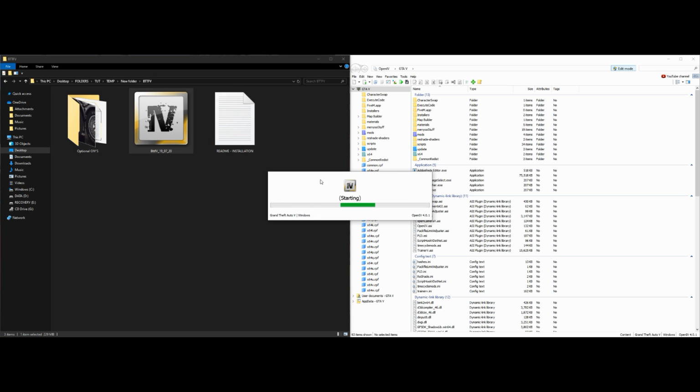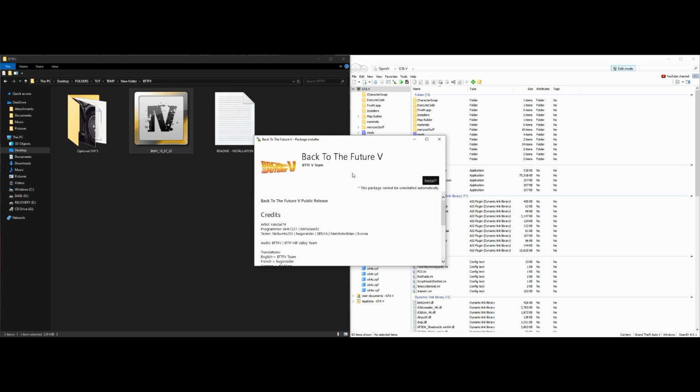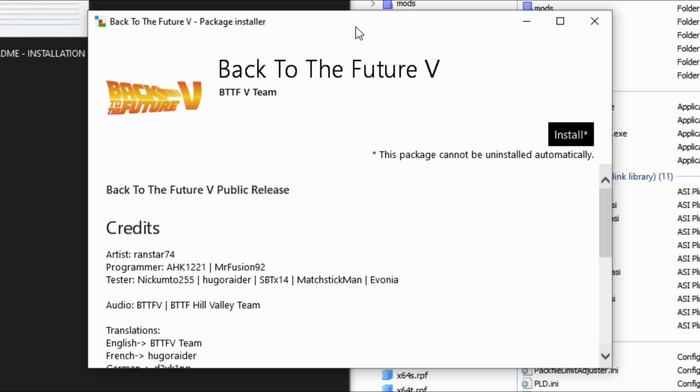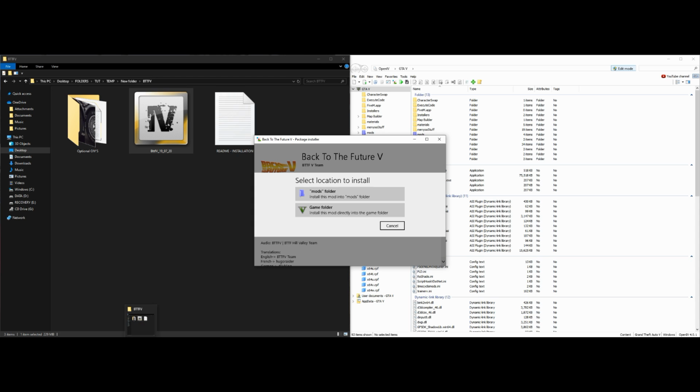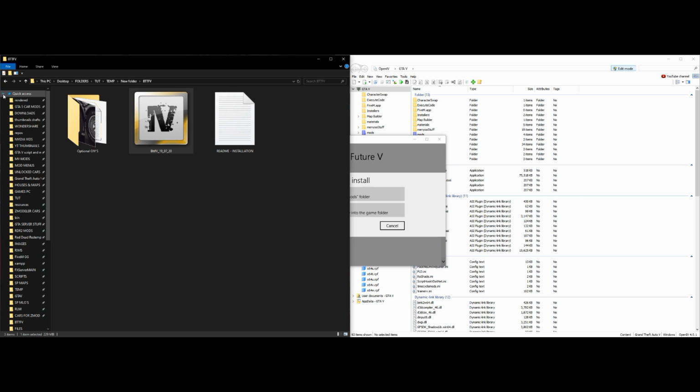Once you double click it, you will see that the package will be opening up. Now when it opens up, you will have a package installer window just like this. It will say Back to the Future, and from this point what you want to do is select Install and then select Mods folder.